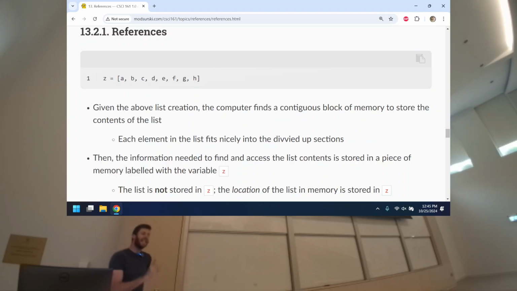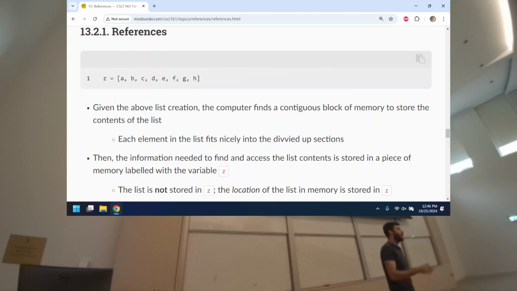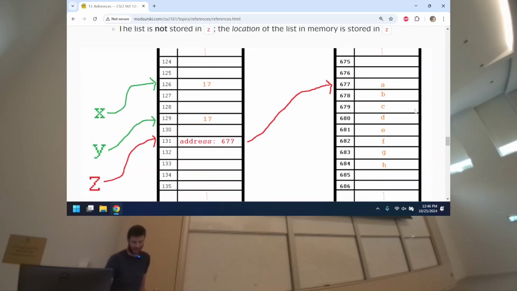The information we need to find where that list is stored and other information about that list is going to be stored in the memory address that we label with Z. The list is not stored in Z. When I say Z equals A, B, C, D, E, F, G, H, you might be tempted to say, oh, store the list in Z. No, that's never happened. We store the list somewhere, but what's actually stored in Z is what we call a reference. I'll show you with a picture. This is what happens.